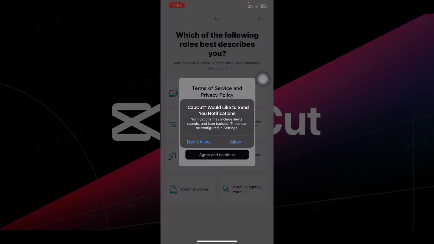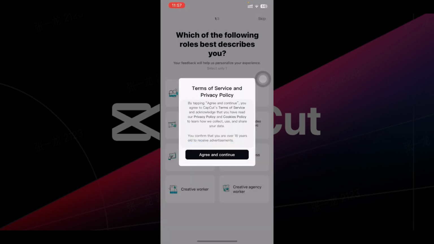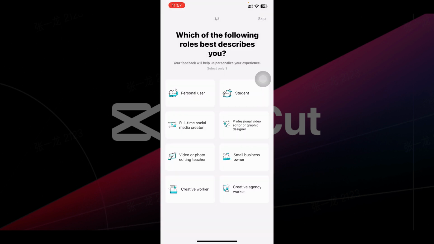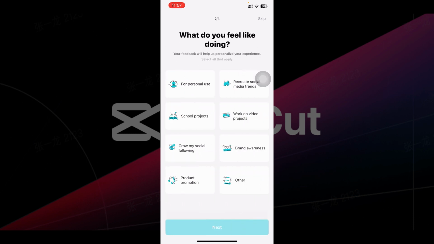Now it's asking us whether we would allow CapCut to send us notifications or not. Depending upon you, choose either don't allow or allow. Simply select Agree and Continue. You can select whichever from here, whichever best describes you. And it's asking us to choose what we feel like doing. For now, I don't have anything, so I'm simply gonna click for personal use. Now let's click on Next.